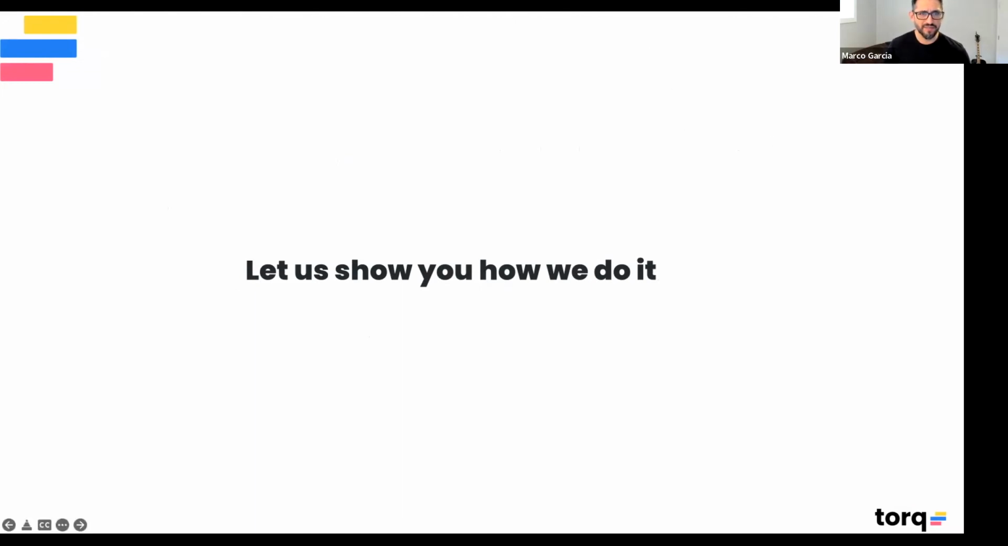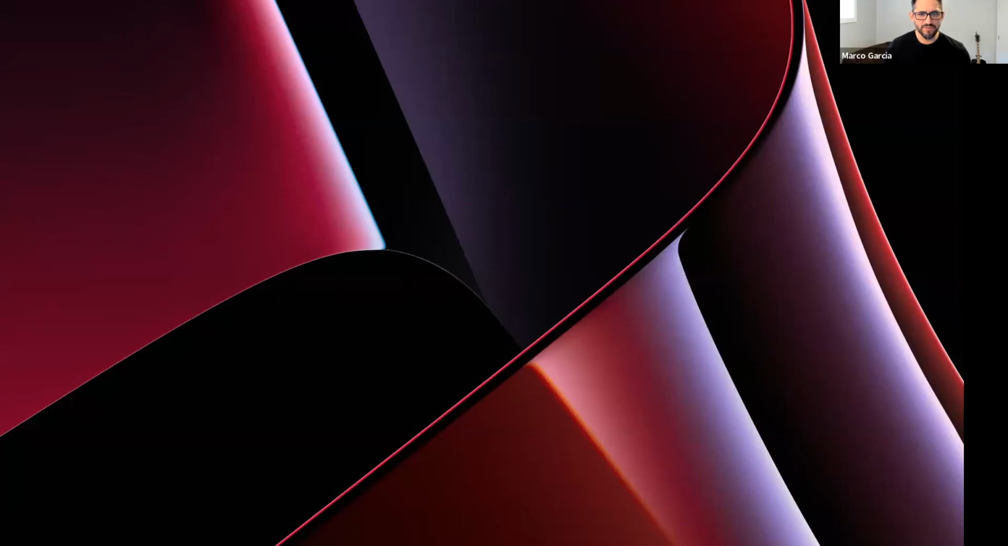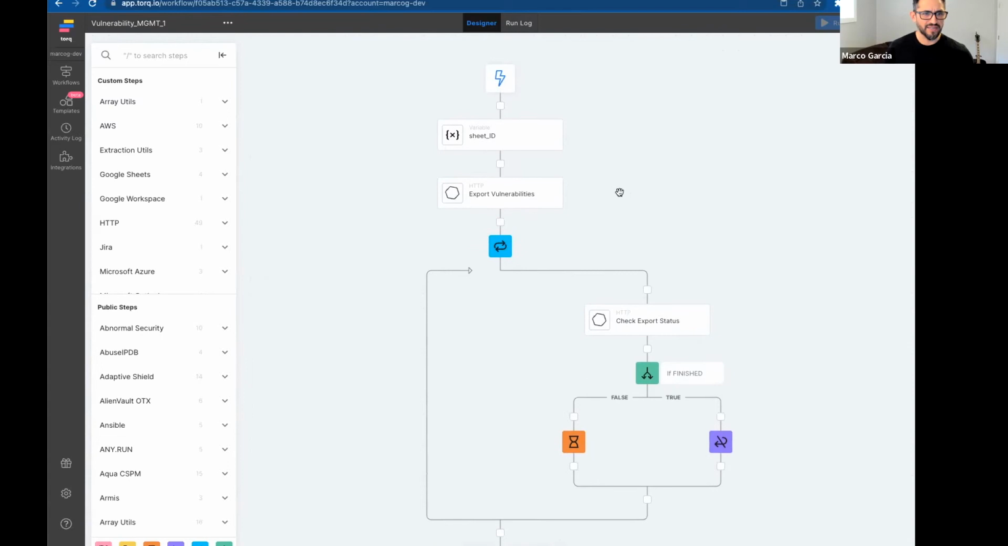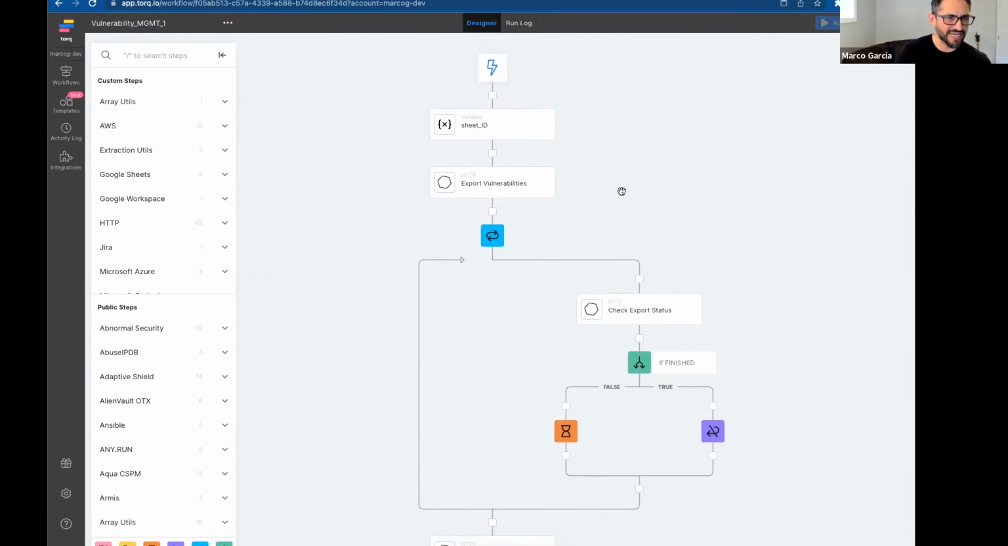Let me stop this, and I will start to share another one of my screens over here. So here what you're seeing is the Torq Designer. Here, in the Torq Designer, we're going to start with a very simple use case. Maybe I'll pull up a template that I have that will provide me with a vulnerability scan. So let me pull up this template that gives me these vulnerability scanning capabilities, right?